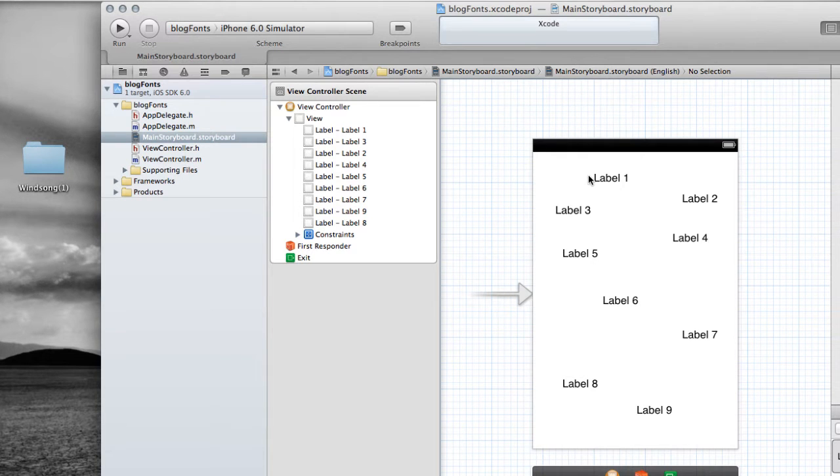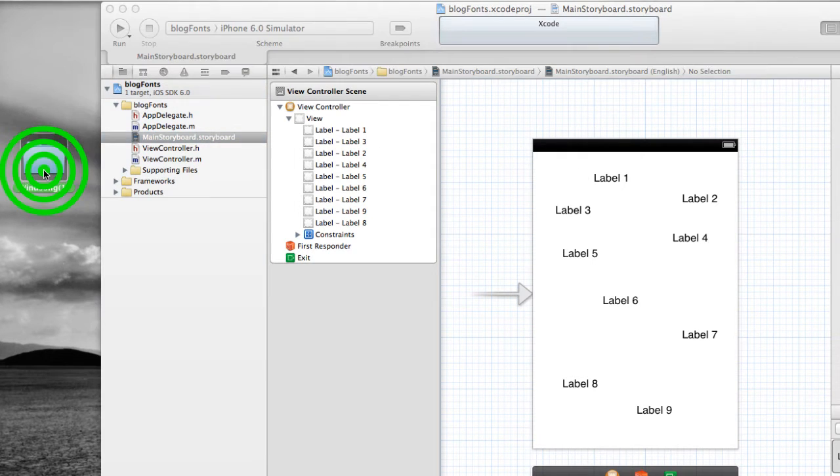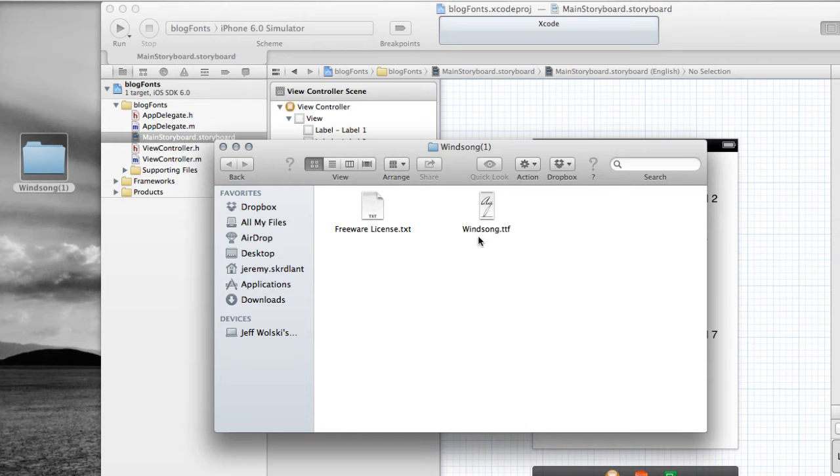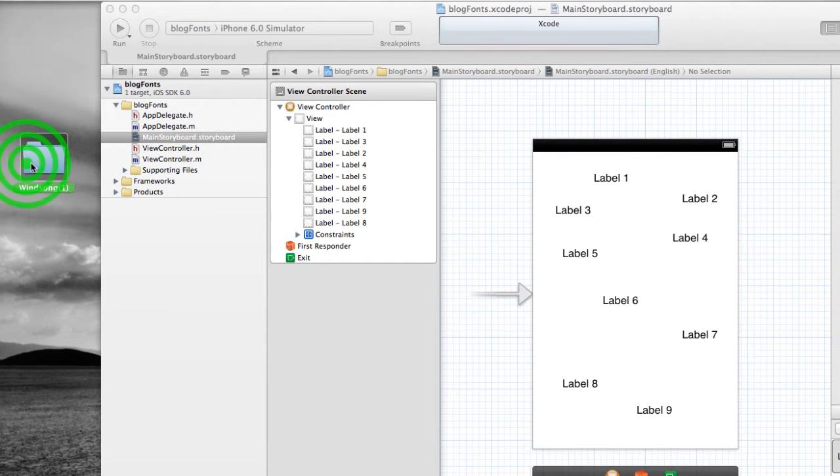Alright, now that you have your font downloaded, it should have come in a zip file. If I double click on this, I can see that it has the license and the TTF file. You can also use OTF files, that's fine. I'm going to go ahead and drag this into my project.